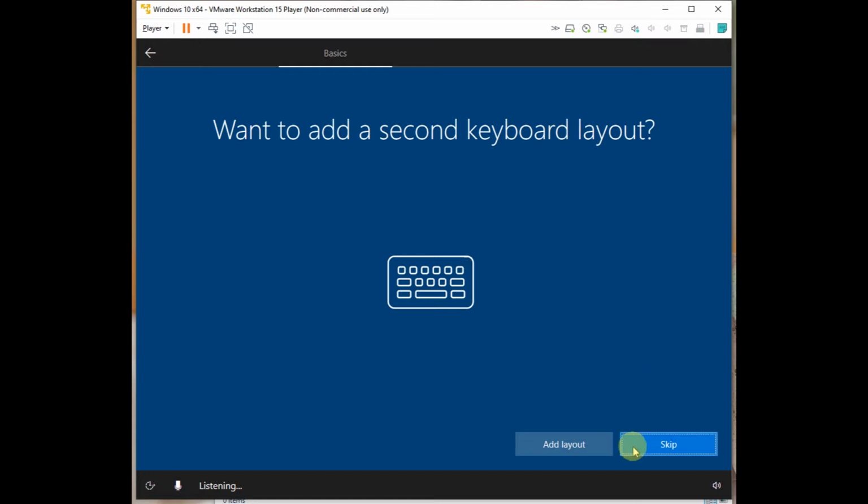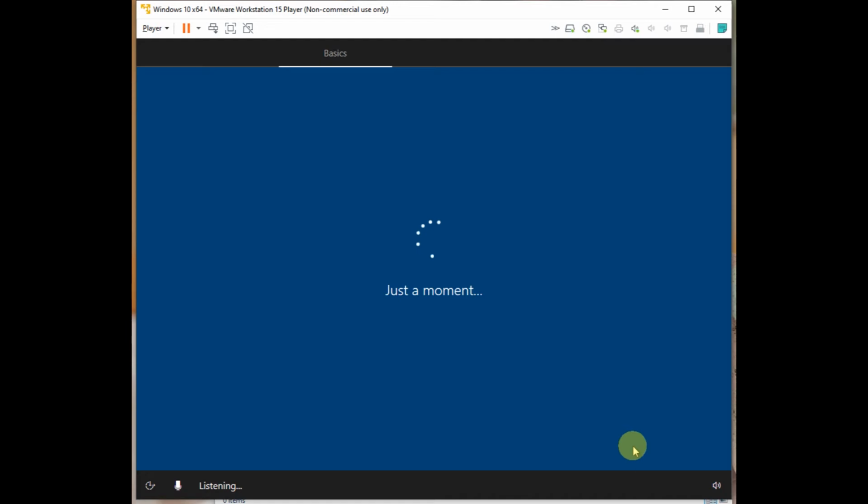In this section, I'm just going to skip. You can always do these things inside Windows as well. I will definitely show you in a different video how you can add a language into your Windows 10. But for now, we're just going to go with the basics that we have in here.